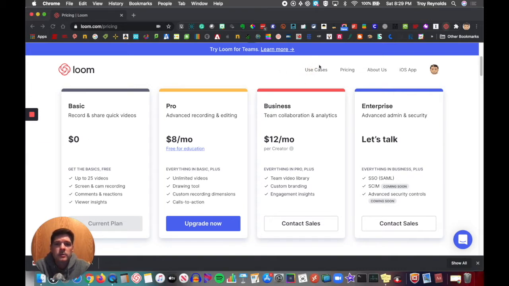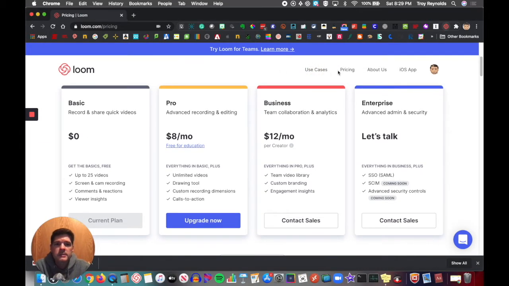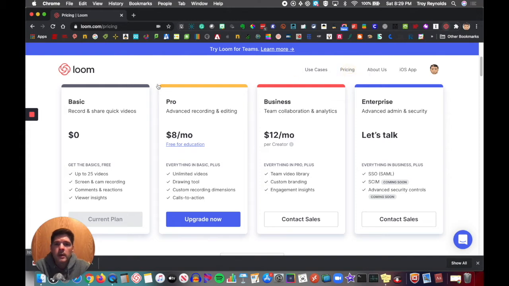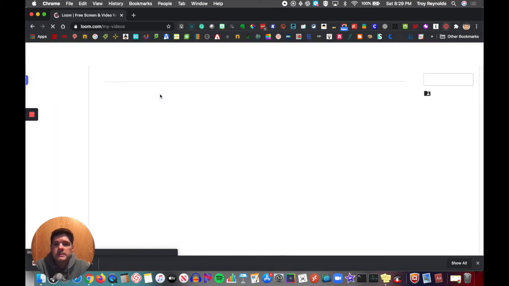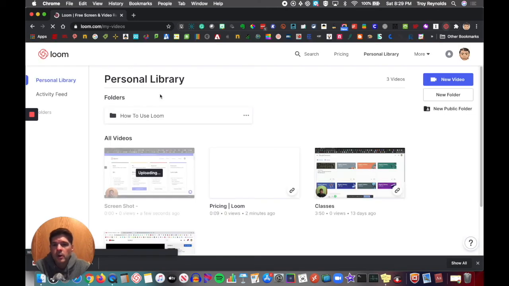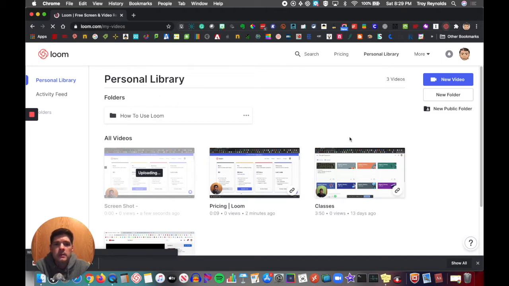I can also click, when I click on the website somewhere, we're on pricing. Maybe I want to go back to the Loom home screen. You can see that it does a little click button and shows me exactly where I'm clicking, so that your audience, when they watch, can see where you're moving around. So this is my personal library. So I can start a new video from here.